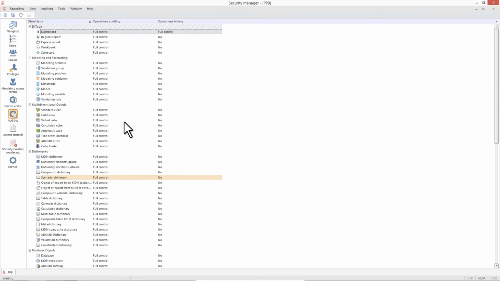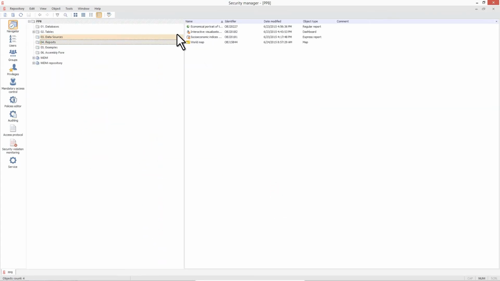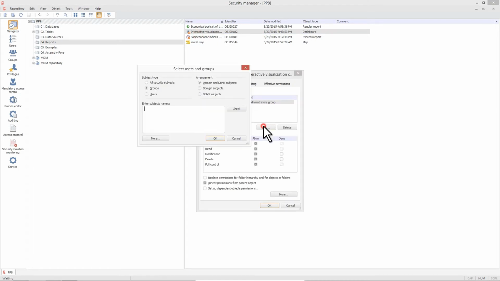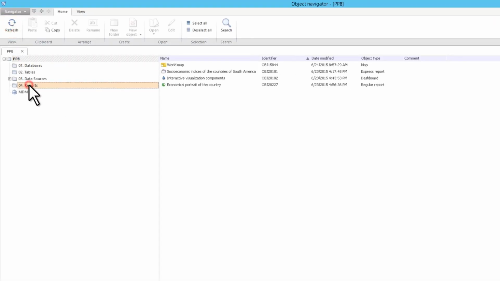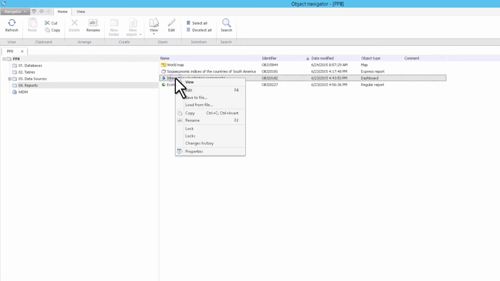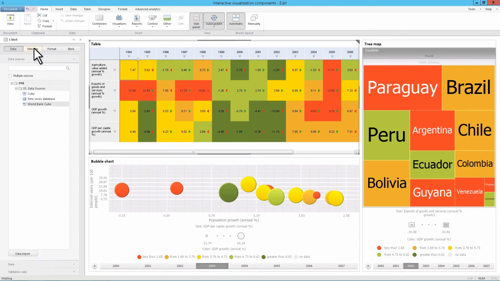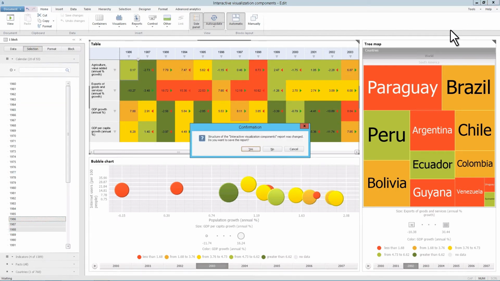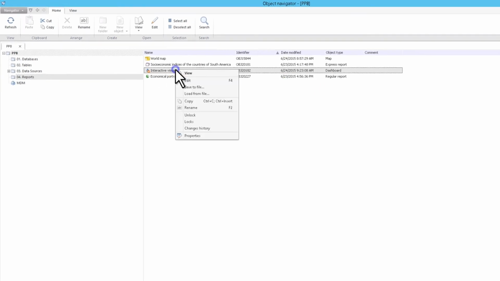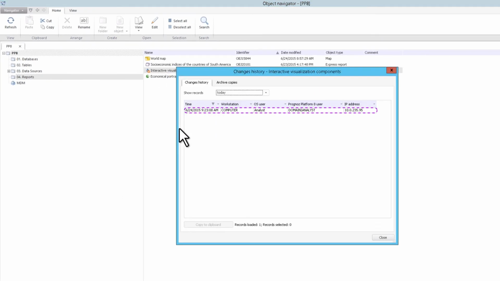To show how the change history is maintained, let's grant to the user the permissions to edit one of the dashboard reports. Once permissions to edit the report are granted to the user, the corresponding item becomes available in the context menu. Let's change the dimension selection in the report, add new dates to be displayed in the report, and save changes. A change record appears in the object change history.